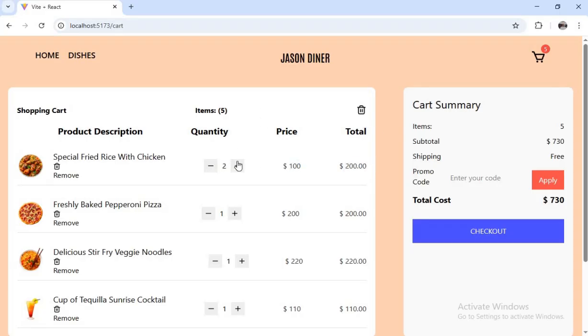If I increase this quantity once more, you can see right here that we have 6 items in the cart, $100 per item for this specific item, and the total here is $300 because we have 3 items of these added to cart. So if we increase the quantity of the item that we have here as well to 2, right here this is $200, and you can see that the total here is 400 because the price is 200, the quantity is 2, and the total is 400.